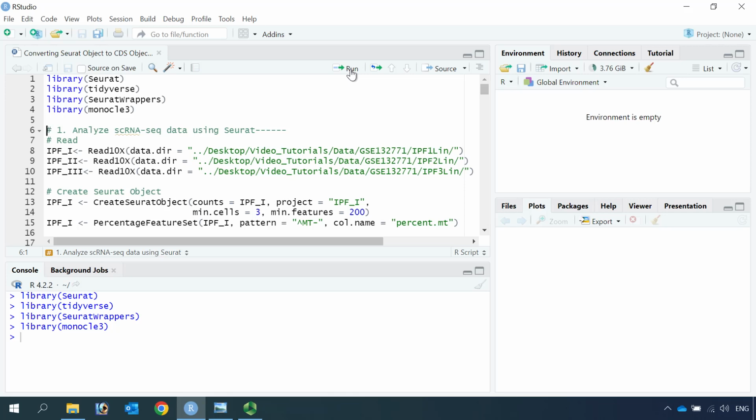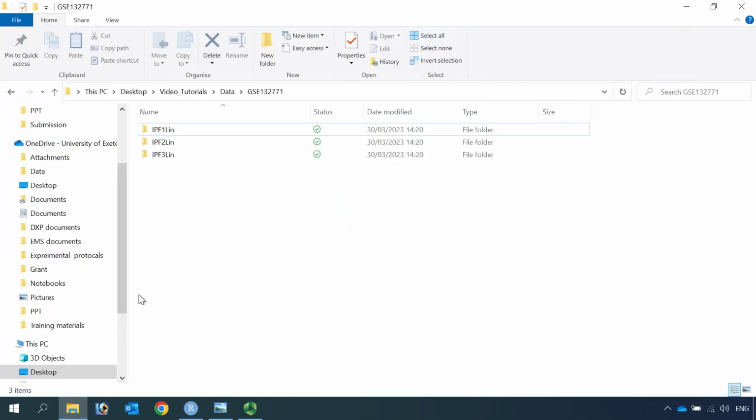So the data I'm going to use for demonstration are the same data set I used in the first Monocle 3 video tutorial. In the first Monocle 3 tutorial, I showed you how to download the data from the NCBI website. So we have three data sets named IPF1, 2, 3. They are the single-cell RNA sequencing data for IPF from 3 different patients.